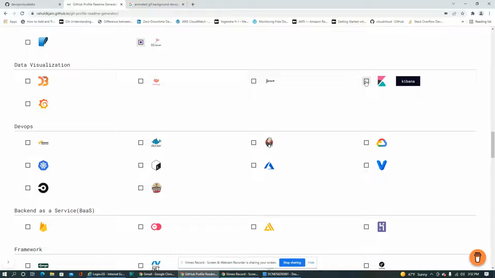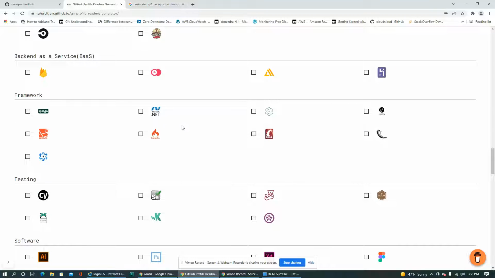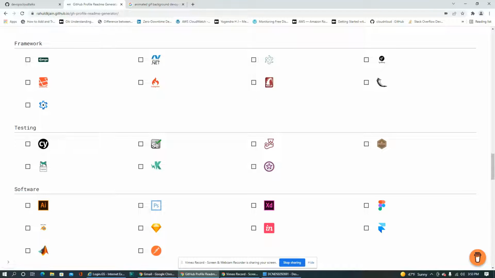If you know anything like Kibana, Grafana. I know DevOps, so here is your Docker, Kubernetes, Bash, Jenkins, Azure. Backend as a service: if you know anything, you can do that. Any framework, if you are aware of it, you can select it. So there are lots of options. Testing: if you are into testing and using anything, you can select that.